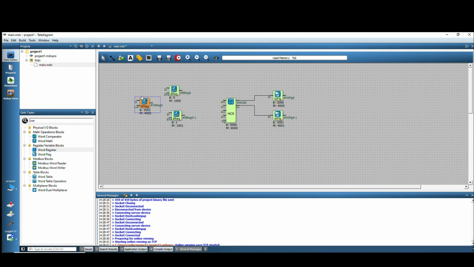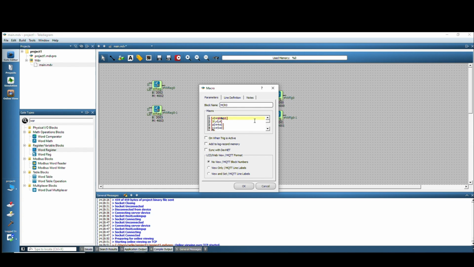Now let's add 2 word registers. We will create a different scenario. Let's exemplify how a macro is written in a numerical expression other than 0 and 1. Now we can continue on block numbers.